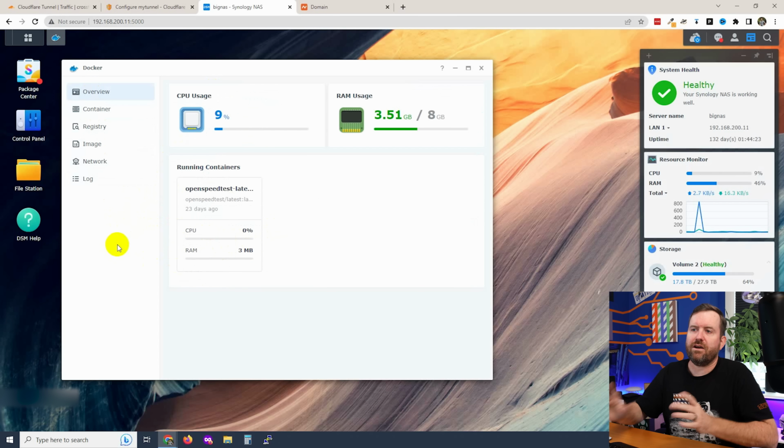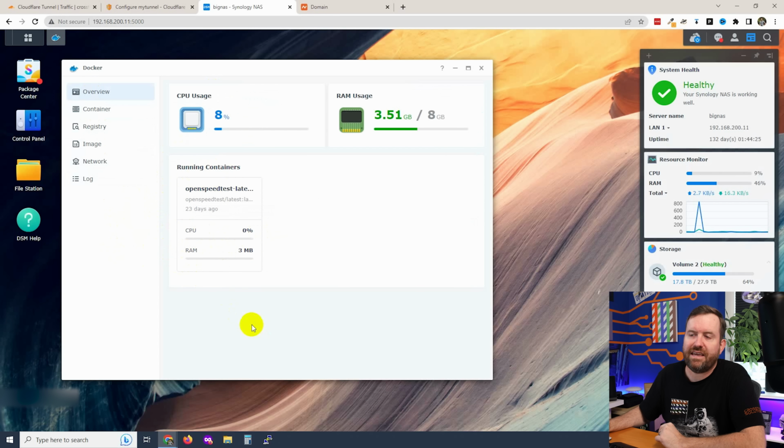Okay, so here we are in Docker. You can see that I just have a single running container right now. It's running Open Speed Test. Great usage for Docker is Open Speed Test, but that's a different video.